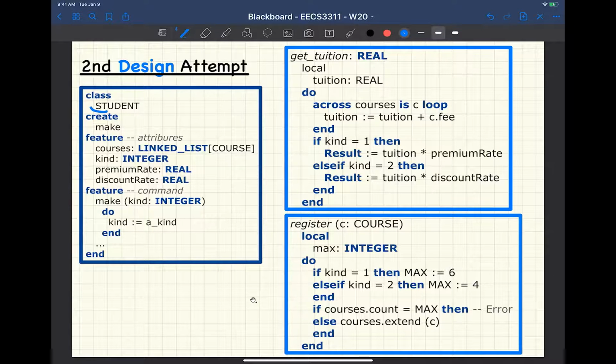So we have a class called student. And then we have courses, premium rates, and discount rates. We put everything together, and also the kind is the one we talked about, an integer. As far as storing the different kinds of students is concerned, it's more than enough. You've got 2 to the 32 possibilities. And the constructor now has to be very specific to take a kind. Should it be 1? Should it be 2? Or should it be another number? Any question about the student class here for the second design?